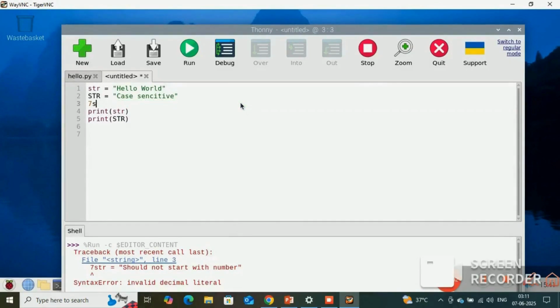And one more rule is you cannot use anything other than an underscore. So it should be a character and an underscore only. None of the other things we can use in our variables. Say, for example, if I give a hyphen str, it will throw an error. You can use an underscore but not the hyphen.